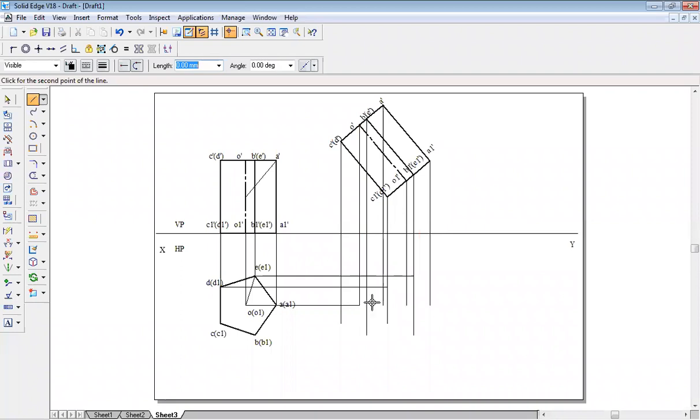So this is O, A, O1, A1. Then here, this is C, and here you have C1. The last B1, this is your B, and this is your B1.